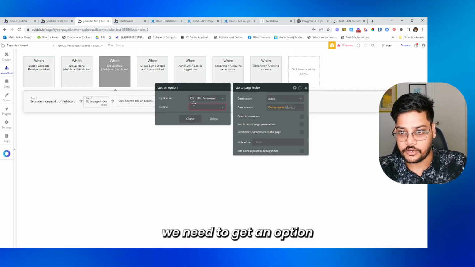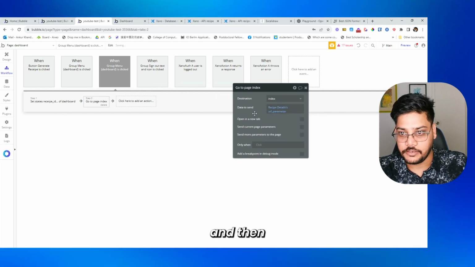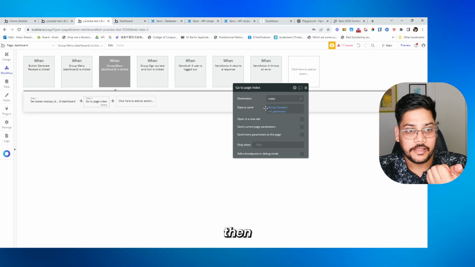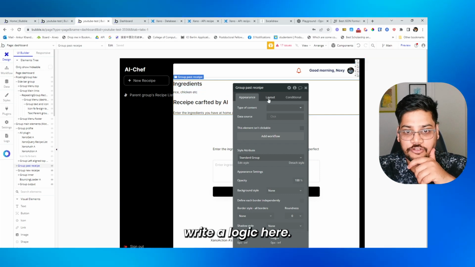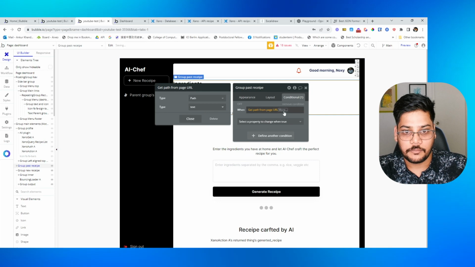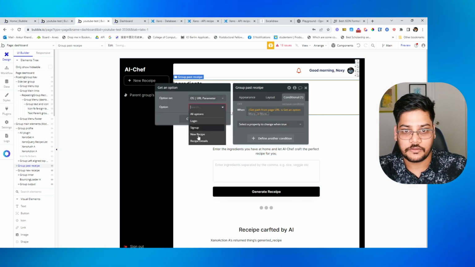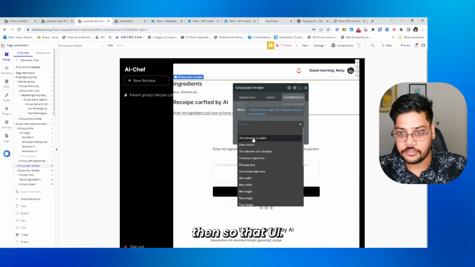Okay, we need to get an option, and that is a recipe detail. Perfect. And then the URL parameter that's required. We have already said the recipe ID, then we have a page index URL parameter, and we need to write a logic here. Whenever get data from path is an option, is recipe detail URL parameter, then show that UI.